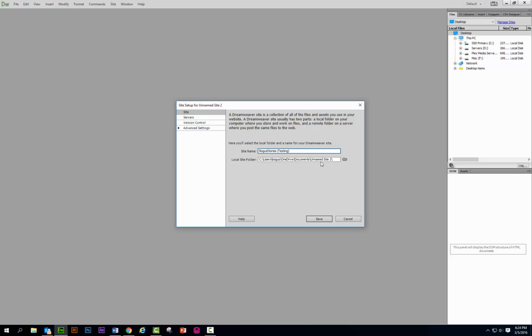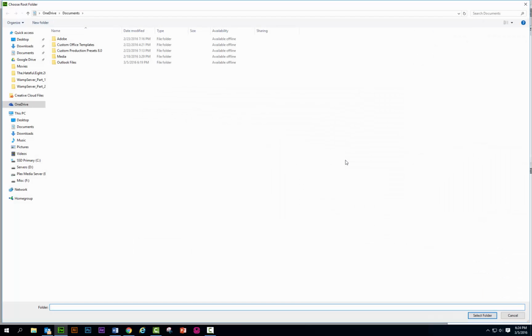Now you need to go to your local site folder. When you installed WAMP server, you received a www directory. So if you remember, most of you put it under the C drive. I did put mine under the D drive. I named mine WAMP64. Yours is probably just WAMP. And www directory. And here's my bogus stories. Okay, so I'm going to double click on that.